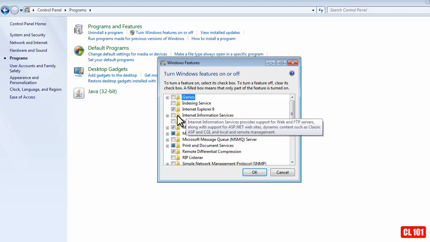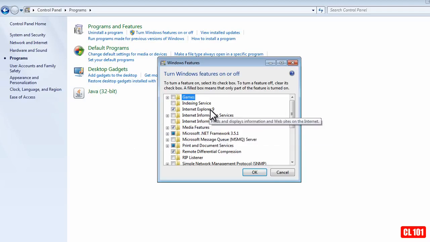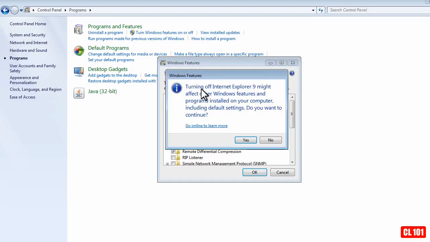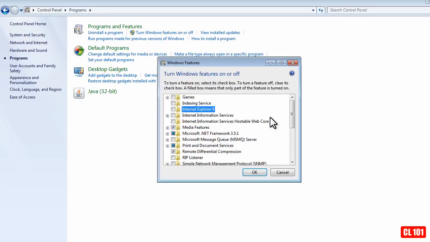I use Chrome, Google Chrome. So I'm going to uncheck this as well. Now this will give me a warning that turning off Internet Explorer 9 might affect other Windows features and programs. I haven't had a problem with this, but if you do have a problem, you can always come back here and turn it back on. So just click on, do you want to continue? Yes, I want to continue. And then just click on OK.